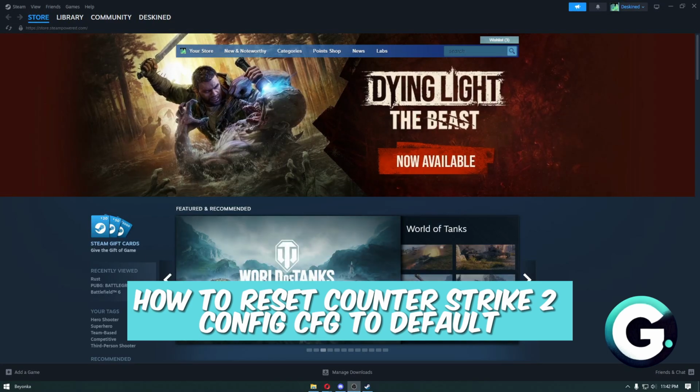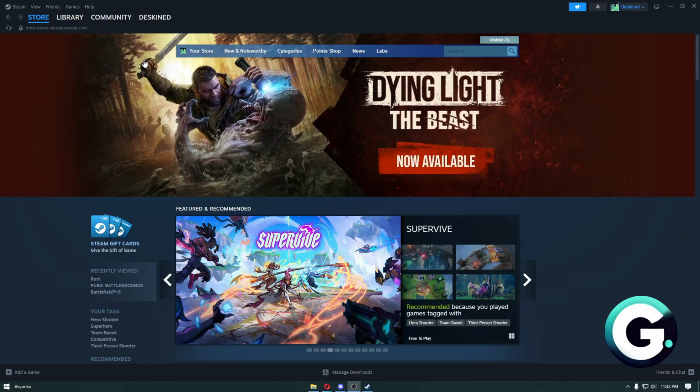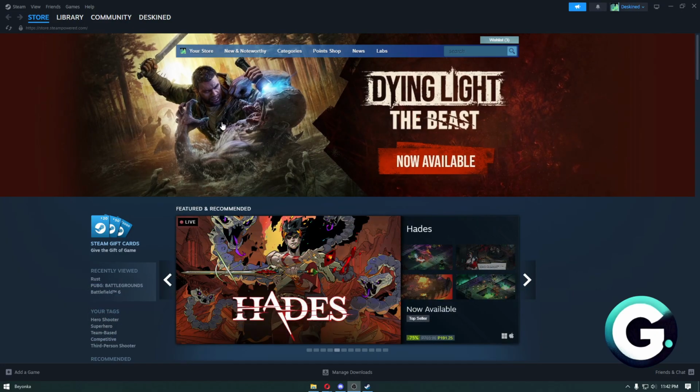In today's video, I'll show you how you can reset Counter-Strike 2 config CFG to default. So basically, it's extremely simple to do this. The first thing that we want to do is to go ahead and know our user ID number.